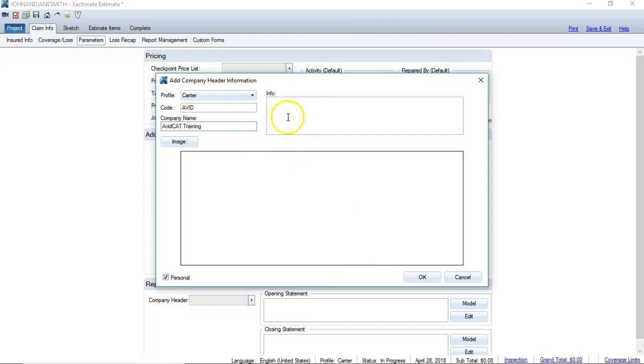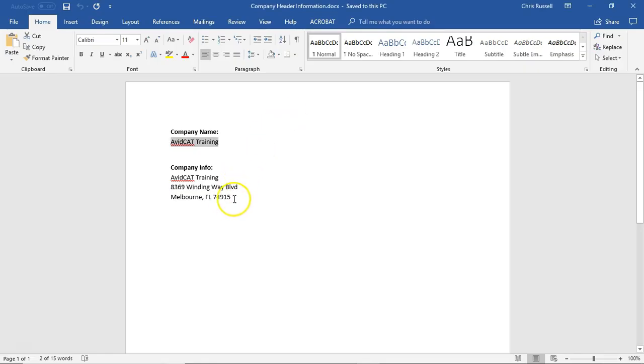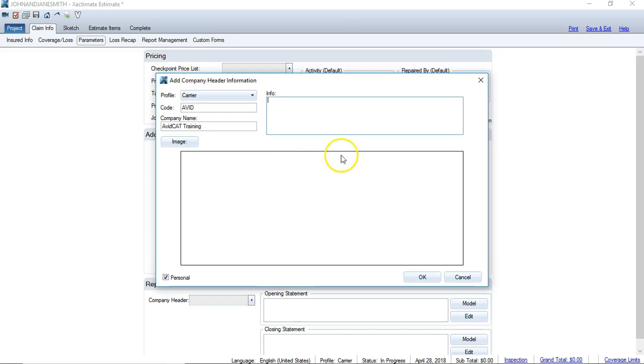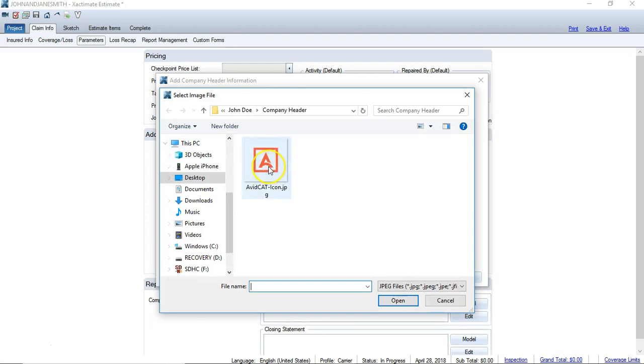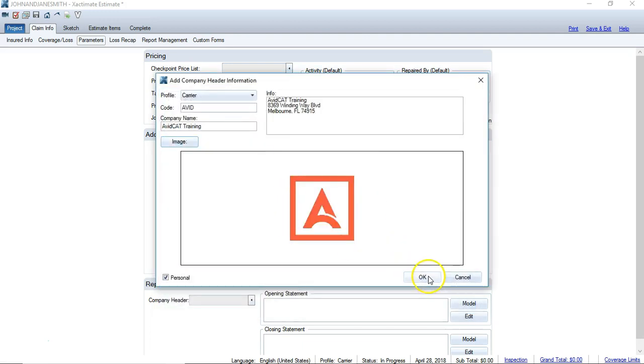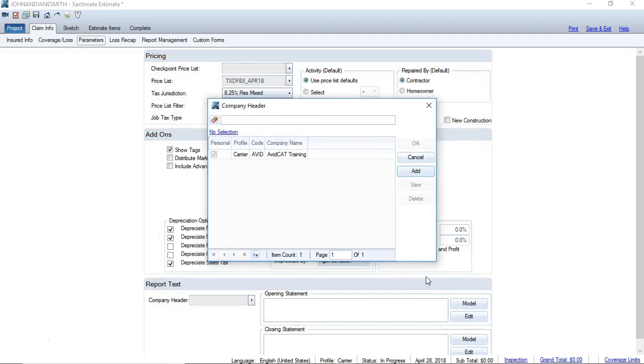So we're going to paste that in the company name. Then you're going to put the info, which usually consists of the company name, the address, and a phone number. So we're going to copy this information, and we're simply going to paste it in the info. Now we need to upload our logo. So you'll go to the image, click that, and you'll find the logo in that company header folder that you downloaded. Double click, there it is. All we're going to do is hit OK.